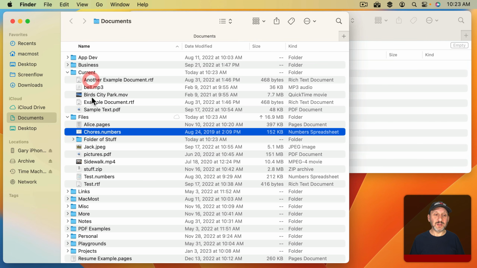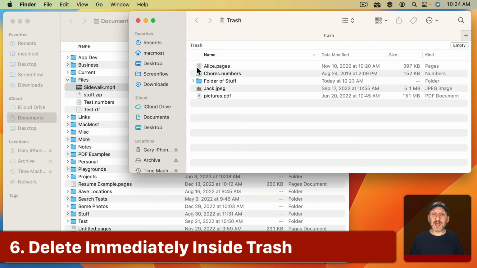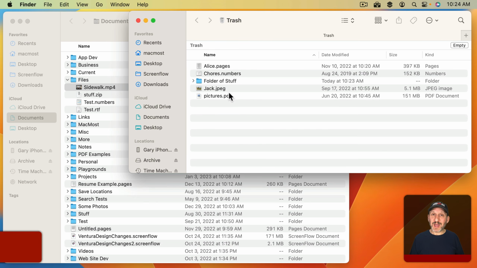You can see they're both back in those folders. Now let's say I do have a bunch of things in the trash here and I want to empty the trash, but I want to kind of do a few of these first. Maybe there's a huge file in there and I just want to get rid of that right away.